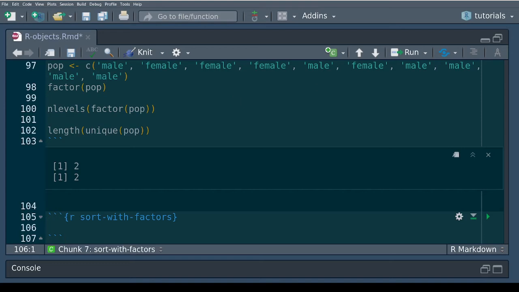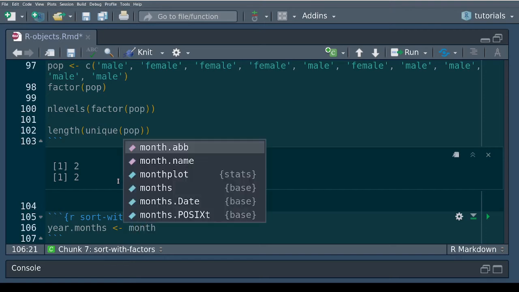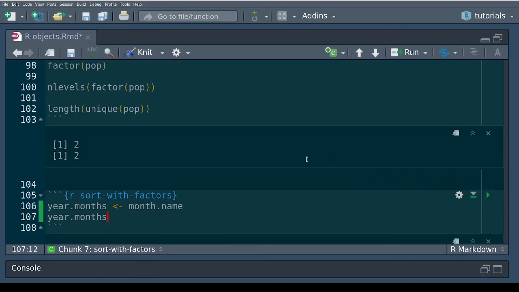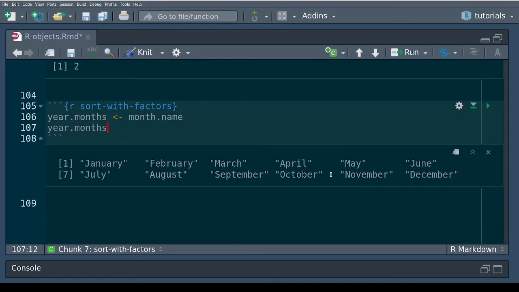I have my months here, months of the year. Let me call this one month. We can read this one from our base R function. We go for month.name. This will give us our months in orderly form. Let me show you. So we get January, February up to December.